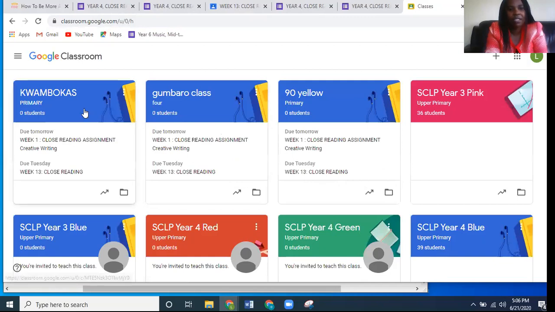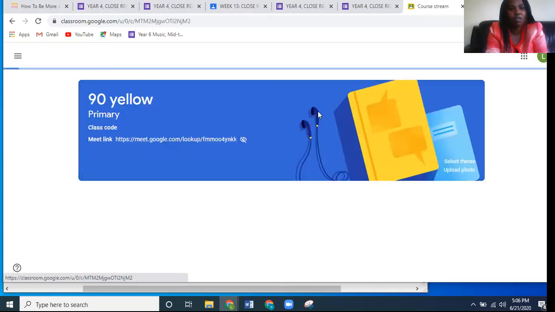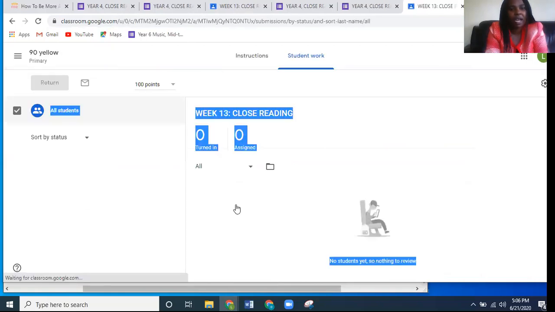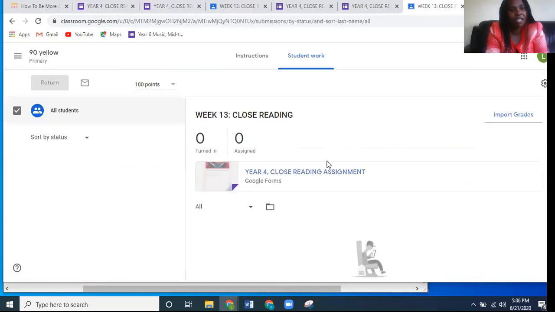If you want, remember I assigned Kwambukas and Gumbaro and 90 Yellow. So you can go to each class and then you click on the assignment. After clicking on the assignment, remember I don't have any student. So you select here, this side, and after selecting, you say import grades so that you can see the performance per stream. And then you are done.